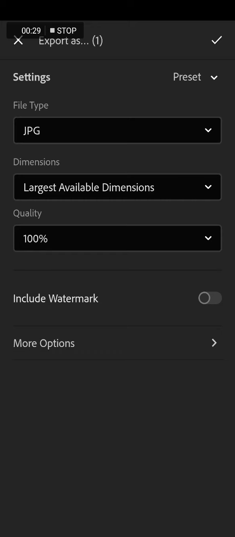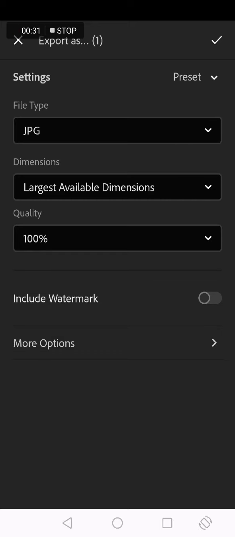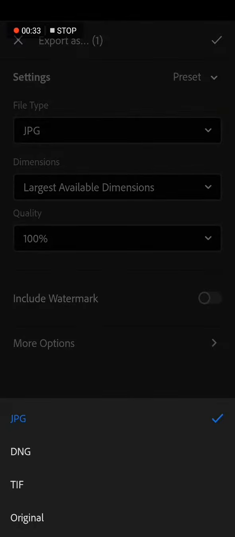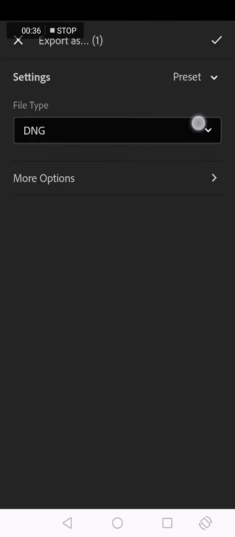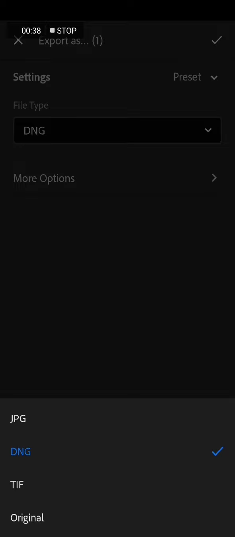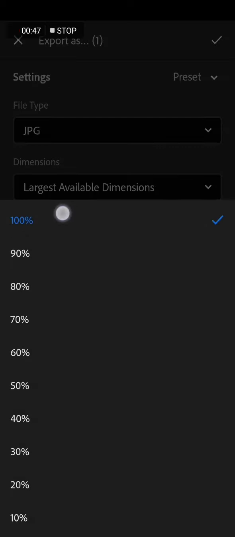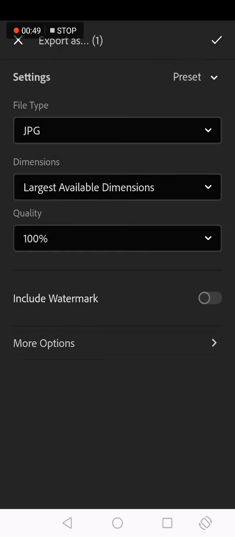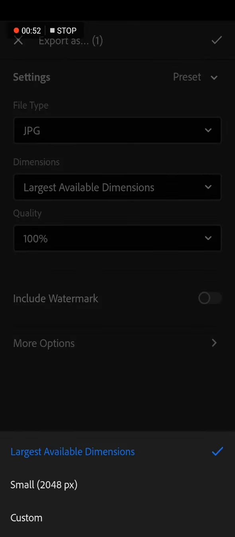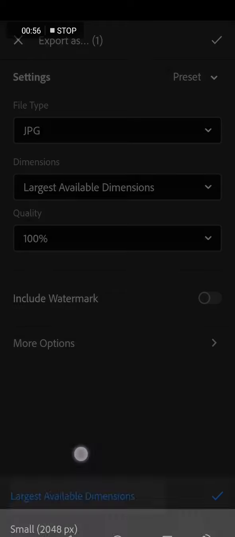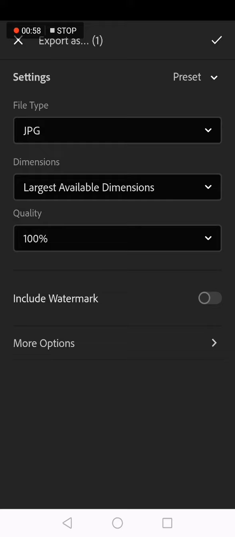After you click export as, now choose your file type. I recommend you to choose DNG if you want, but you can choose JPG too. Now after you click on JPG, now click on quality right here and make sure it's 100% as you can see, and click on dimensions and make sure it's on largest available dimensions. Yes, and after you finish, go to the top corner and click save.